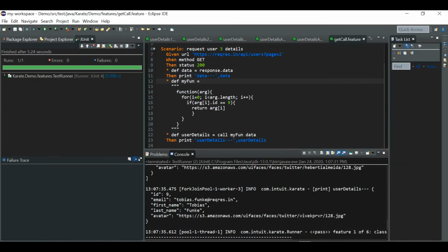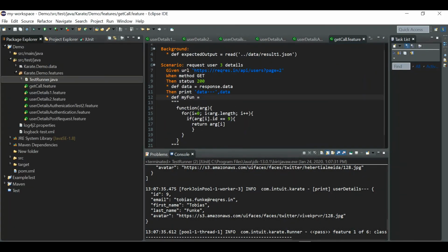Okay, so this is how to iterate through the array by writing a function in the Karate framework. So this is a simple but very important thing. In most cases, we will be forced to write our own functions depending on some conditions, right? So in that case, you can write functions in this way.